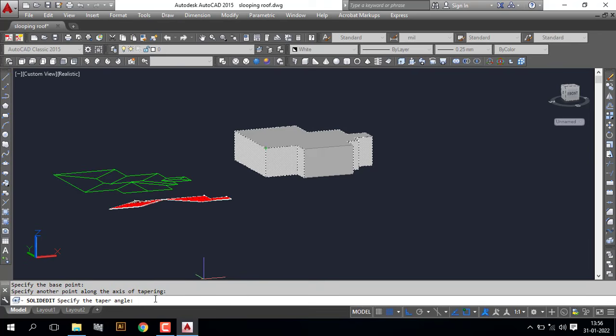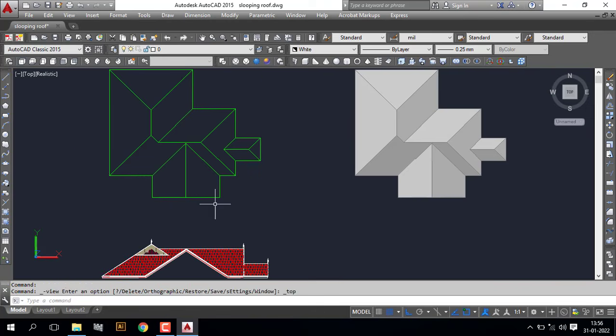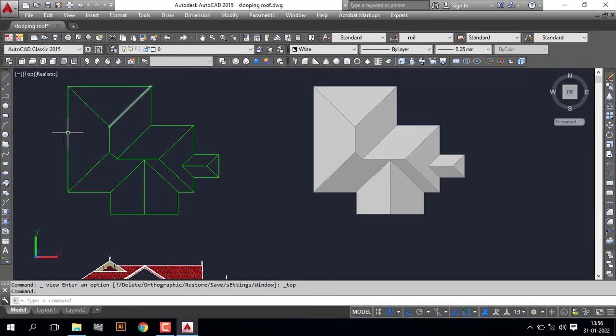Then finally we need to specify the angle. Here I put a 60-degree angle. Now we made it. Exit from the solid edit command. Go to the top view. We can see here our roof is perfect.